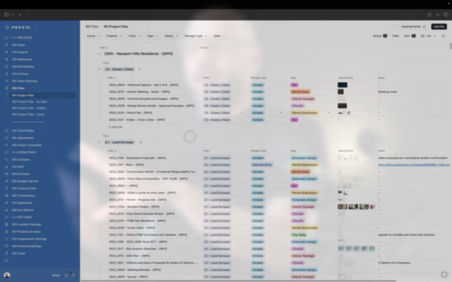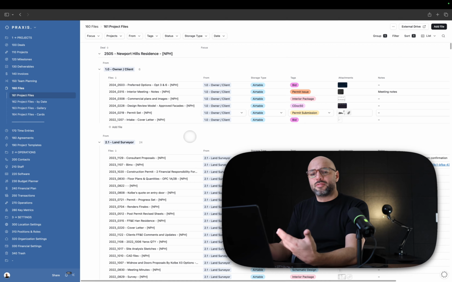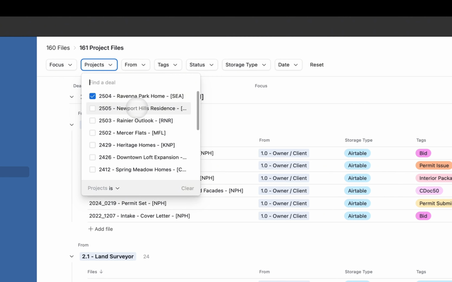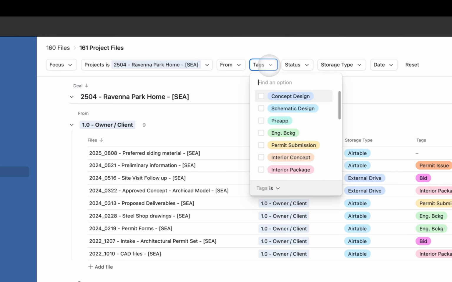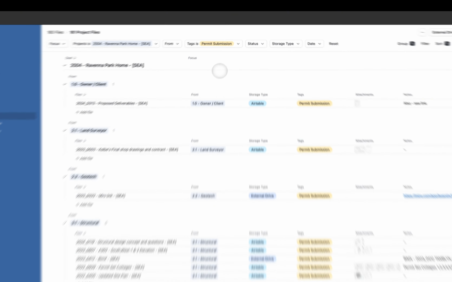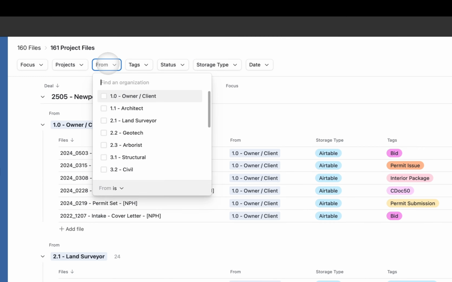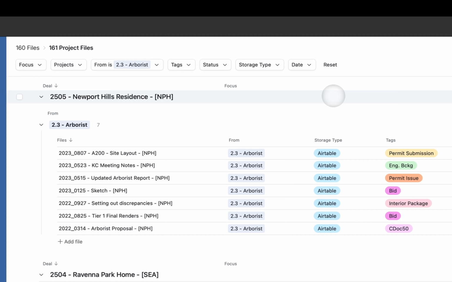So once you add a file, it has all these attributes that make it very easy to find in the base for anybody in the team. So you could filter here by project. So let's say Ravenna Park Home, and you could filter here by tags. And then you have every file that is related to the permit submission. You can also filter by the origin of the file, and then by project.